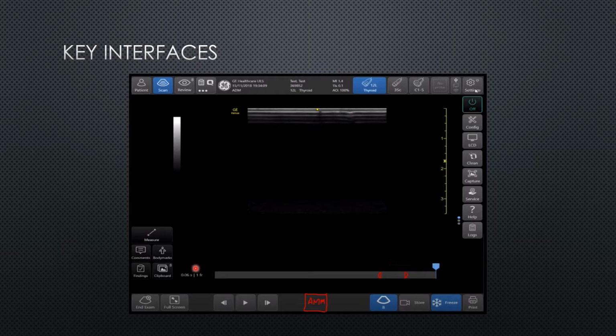Down here we have your slider, so this lets you move backwards and forwards on the timeline. The machine will actually tell you how long it will save. Right down here, it'll tell you how many seconds of active scanning it will have saved. So when you hit this freeze button, you can move along that whole timeline and get whatever still you want.